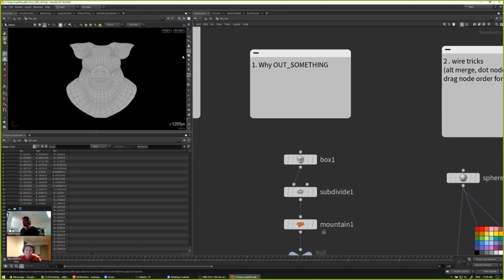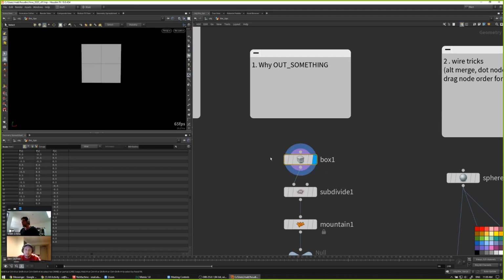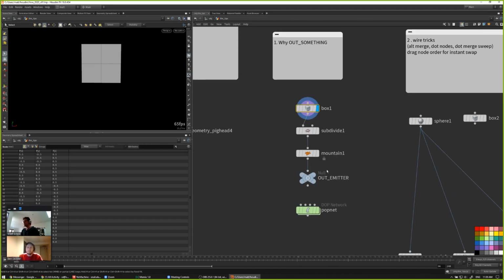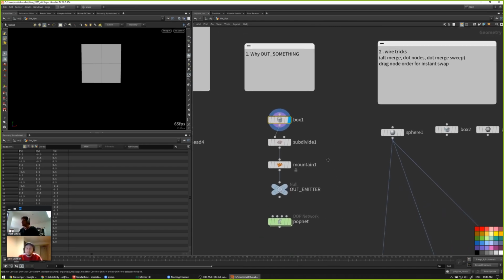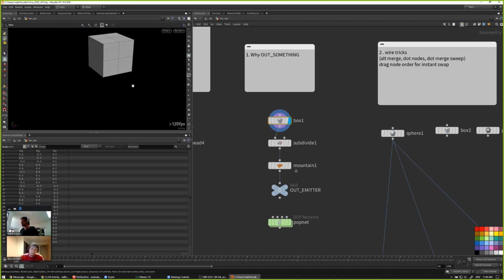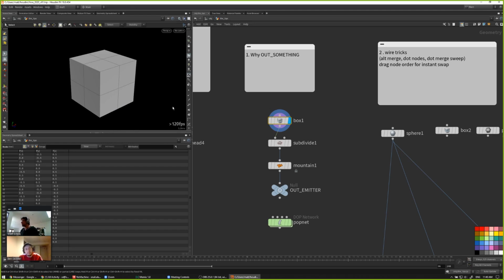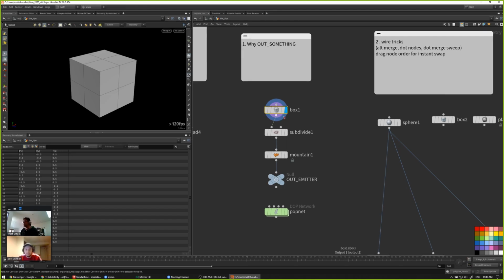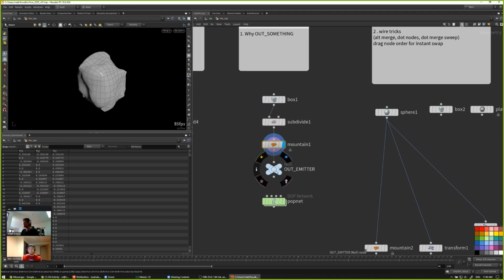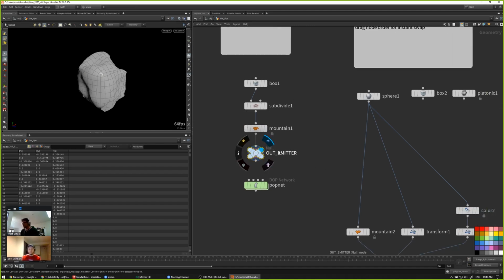Okay, so last talk, I glossed over why Houdini has this thing of using capital letter OUT underscore something. I will explain it properly now. There are a lot of times within Houdini where you'll be referencing geo from one place to another, like emitting particles from an object, or driving RBD from something else. Here, for example, I want to make particles off of this object. I've got a box, I subdivide it, I mountain it, and this is what I want to make particles from. So I put in a null, and I've named it in capitals OUT underscore emitter.